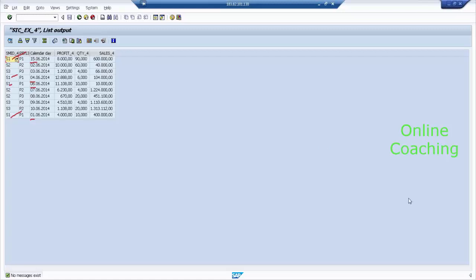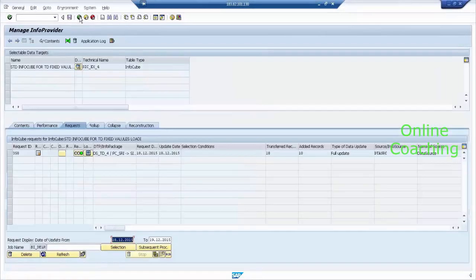Is it clear now for everyone? Yes, Kiran. Yes. Dinesh, yes, is it clear? Okay. So now this is how you need to load the data into your InfoCube.